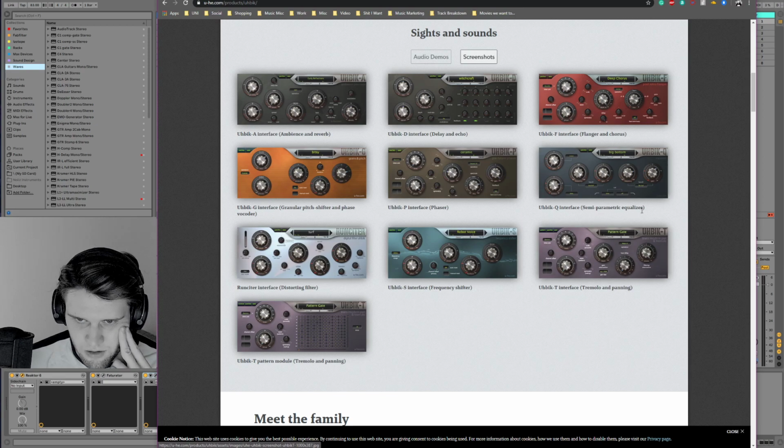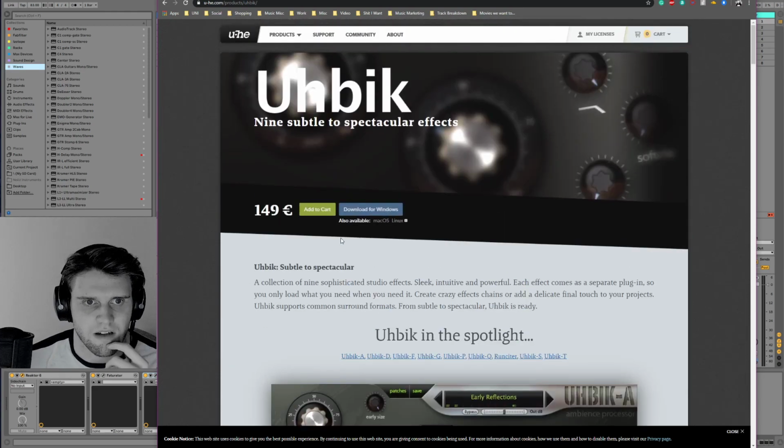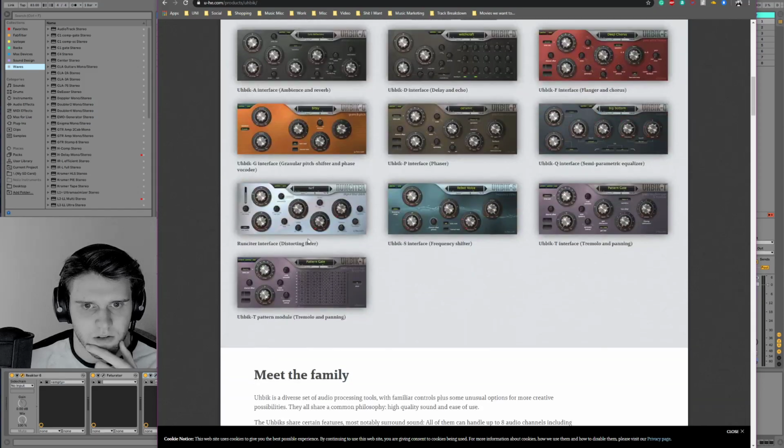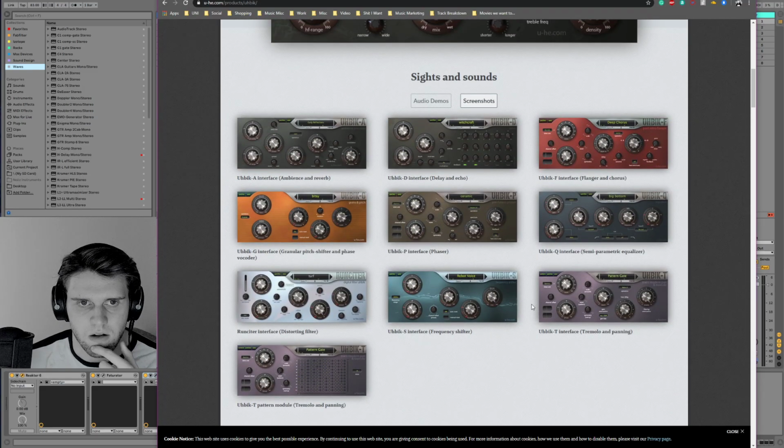In all honesty, though, doesn't Ableton have all of these built in? I know it's a different flavor and stuff, but I'm not spending £149 on different flavors of something right now.